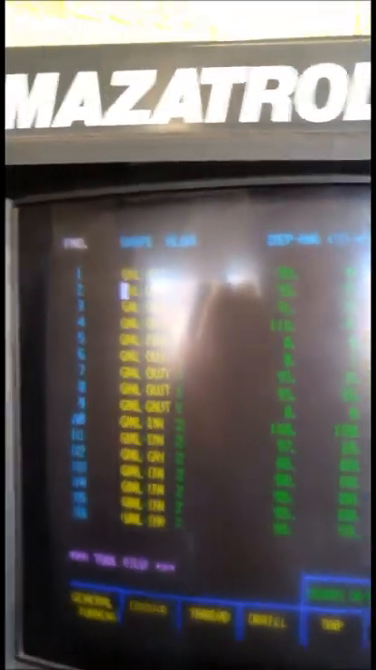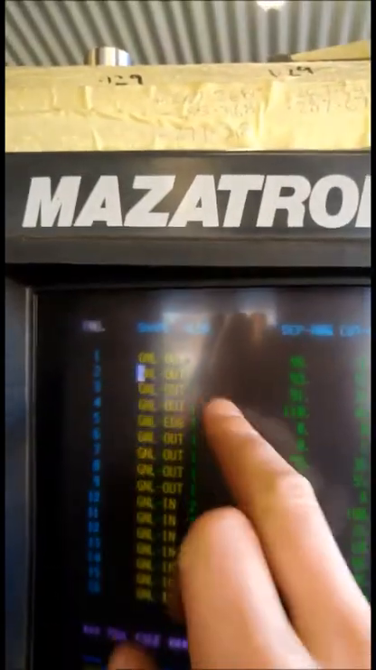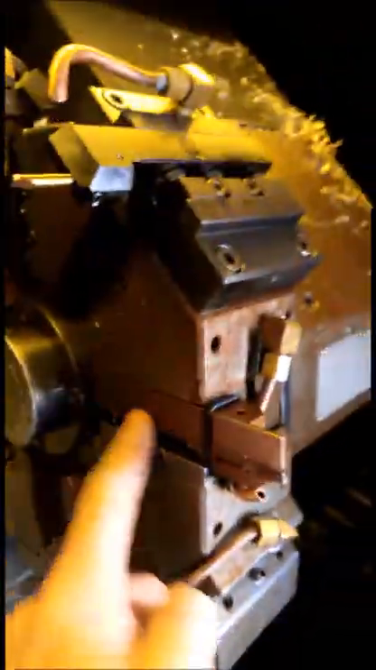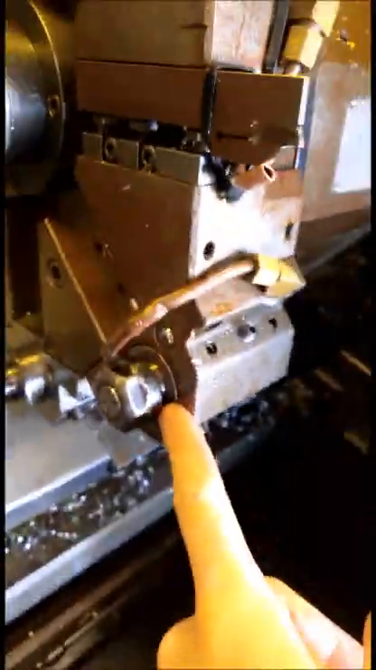If you look in the tool file, so it's a general out style tool. Holder 1, which means it's an external style holder, so a square shank holder versus a round shank.